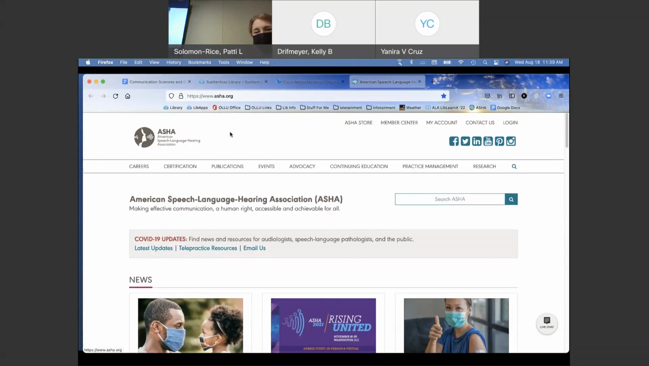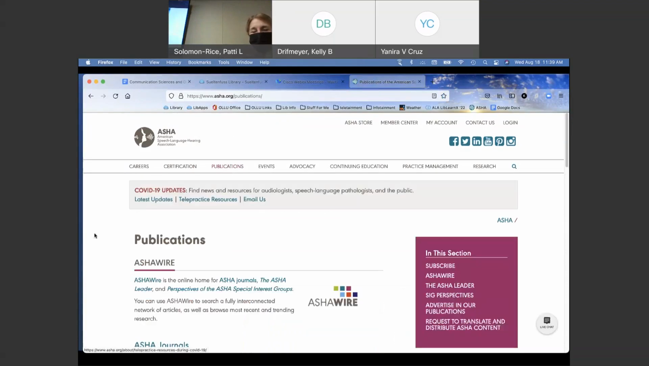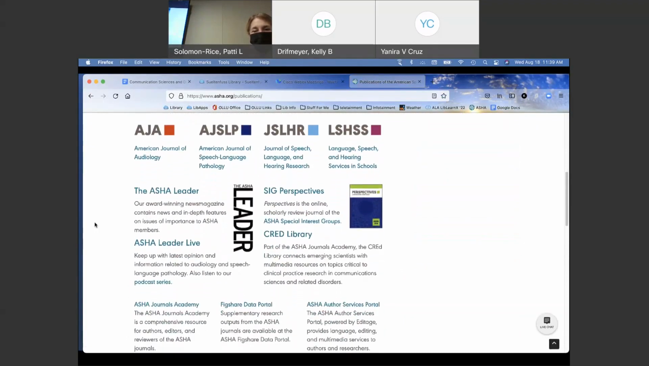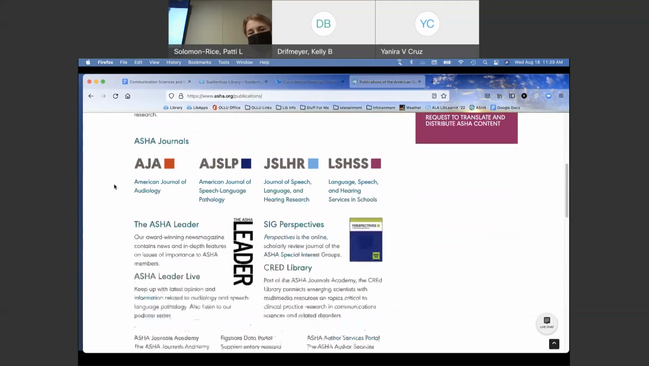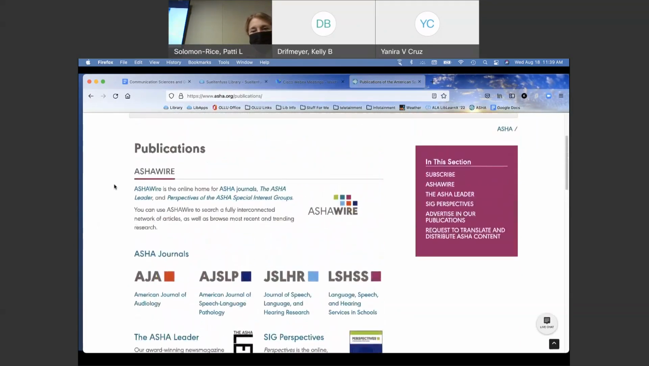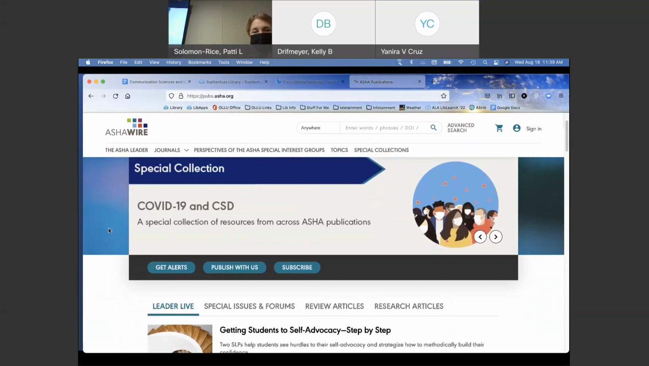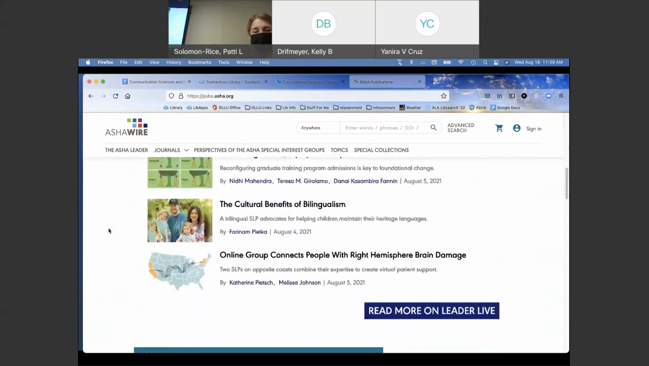If you're on the web main page, you want to go to the third tab over, which is the publications tab. And here you'll see a list of all of the ASHA journals, all the individual journals in here. There are a ton of them. You can also simply go to the home, which is the very top one, and if you click on this, it gives you a lot of feed in here.